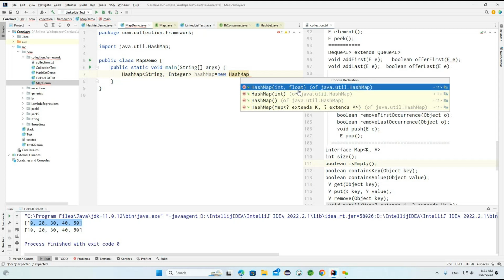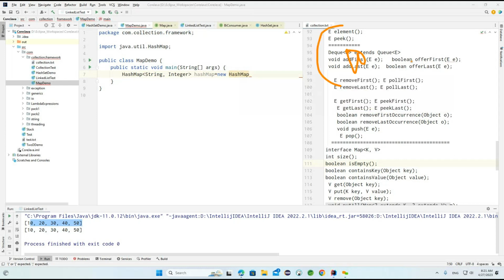Now what you are observing, the first constructor, int and float. First parameter we are providing int, and the second parameter we are providing as a float. So int is the capacity. Now float is, once how much percentage of this particular hash map is completed, then we'll go for the new object creation. For example, the capacity I gave as 10. Now hash map is basically not going to allow all the 10 records.